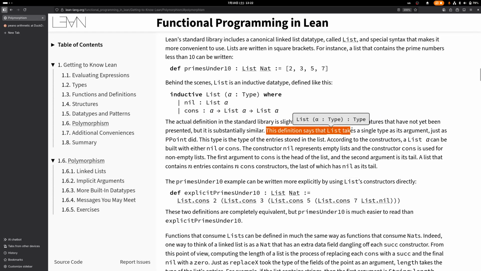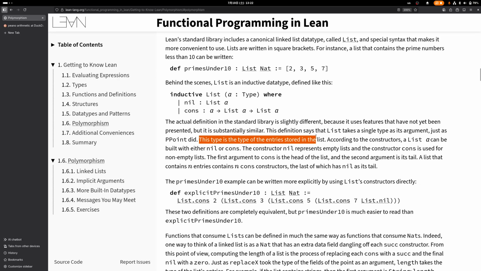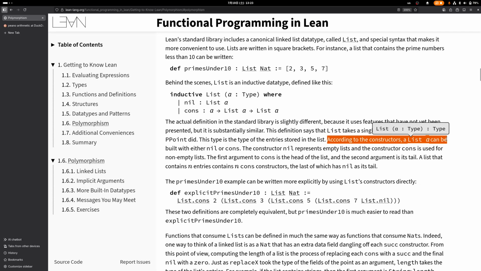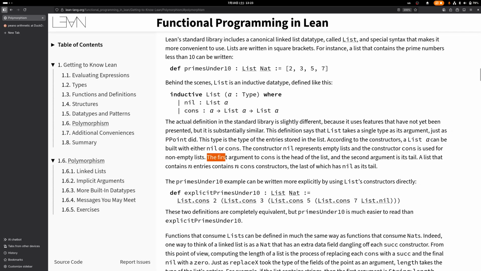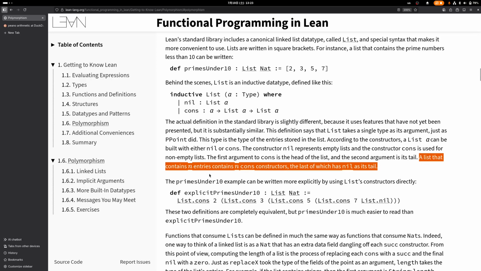This definition says that List takes a single type as its argument, just as PPoint did. This type is the type of the entry stored in the list. According to the constructors, a List alpha can be built with either nil or cons. The constructor nil represents empty lists and the constructor cons is used for non-empty lists. The first argument to cons is the head of the list and the second argument is the tail. A list that contains n entries contains n cons constructors, the last of which has nil as its tail.